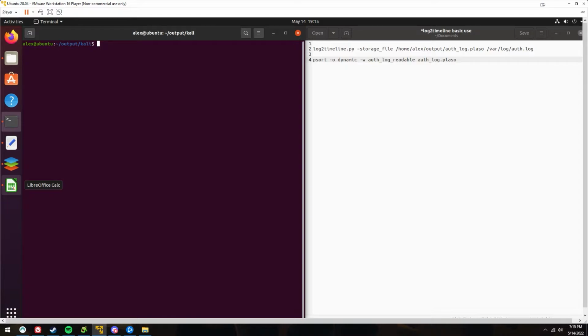Then I list the input, which I'm just taking a singular file out of the already existing log files on this machine. So /var/log, you see a bunch of different files in there. I'm just taking the authentication log out of that. So let me type that out. log2timeline.py --storage-file /home/alex/output/auth_log.plaso. You don't need to specify the file extension name. I'm just doing that for readability's sake.